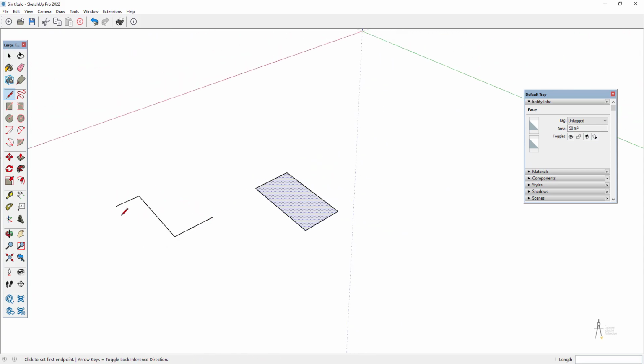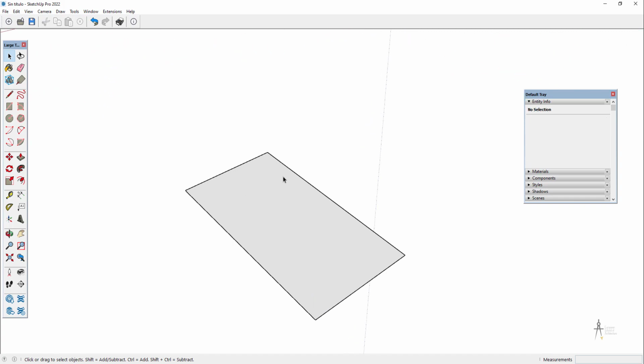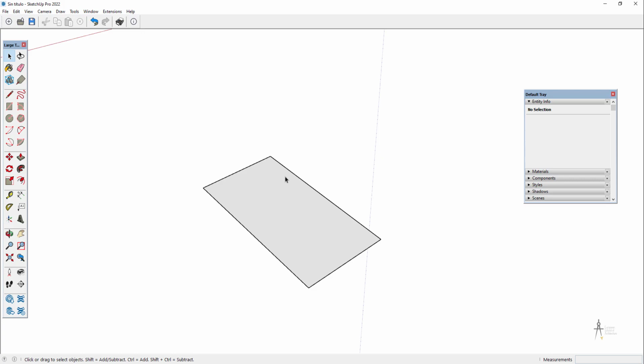Okay, so imagine I click here on the line and I don't close the face, I don't close the outline. I cannot work around with it, okay? Whereas with this closed outline, I can do a lot of things with it.